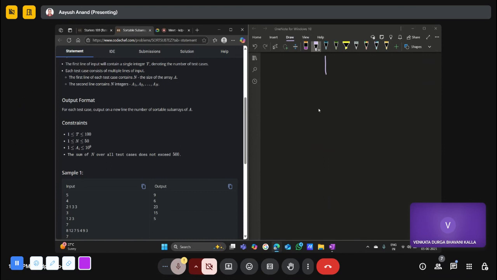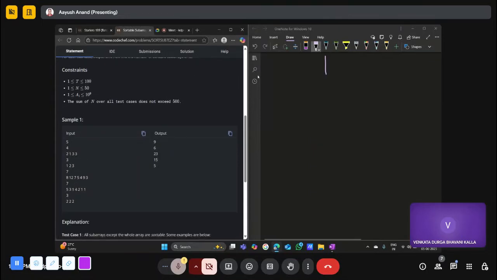Okay, so let's consider the first test case itself: 2 1 3 3. I just pick up any particular subarray over here, for example 1 3 3. Is this sortable? Yes.